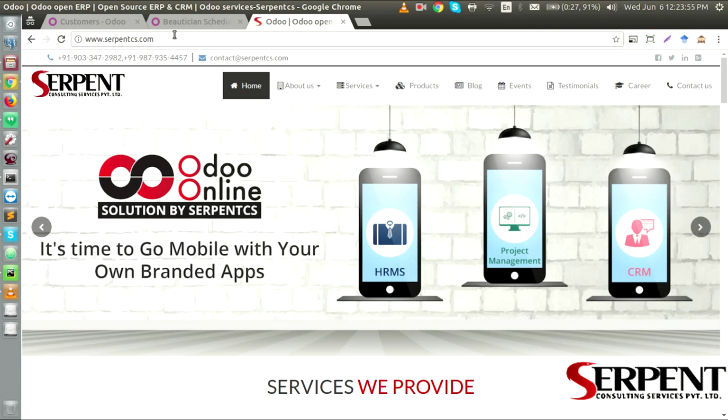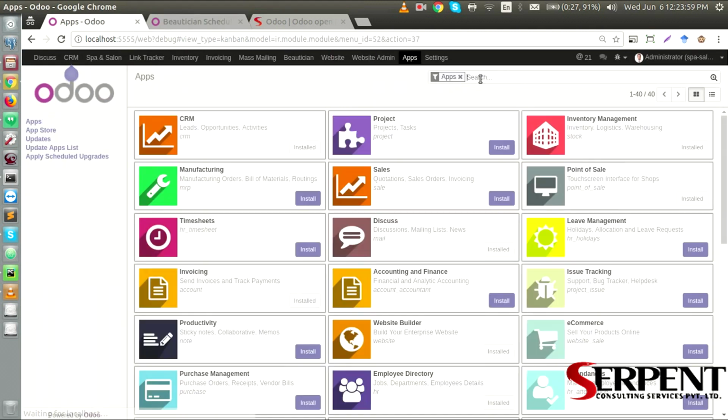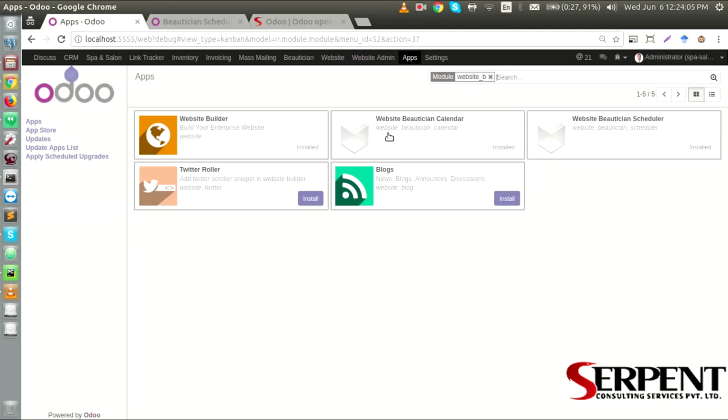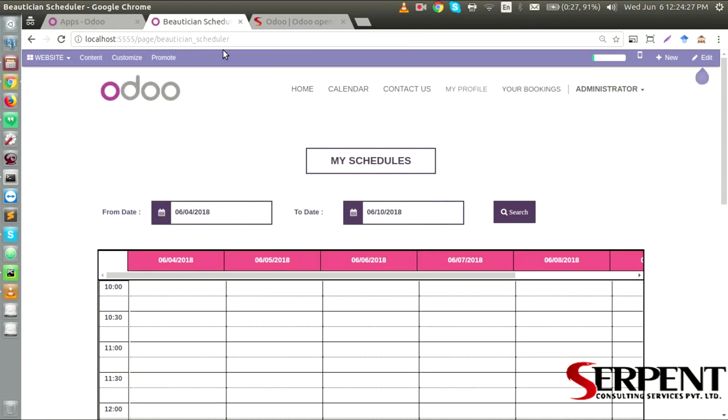Now let's go ahead and see the modules that you will need for this functionality. You will need website beautician calendar, website beautician scheduler, and also my profile website, my profile module. When you have these modules installed in your system, you will have website modules and all the base website retail modules installed. You will be able to see these particular menus: home, calendar, contact us, my profile, your bookings, etc.